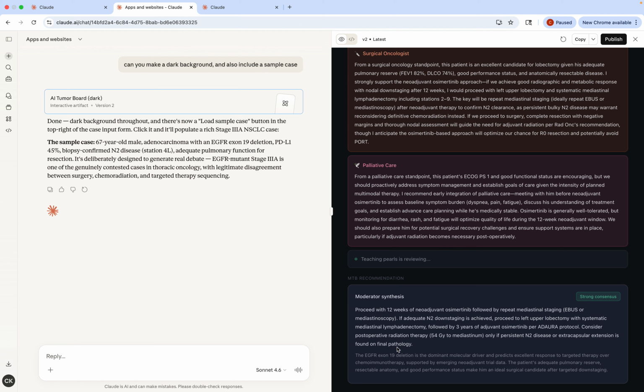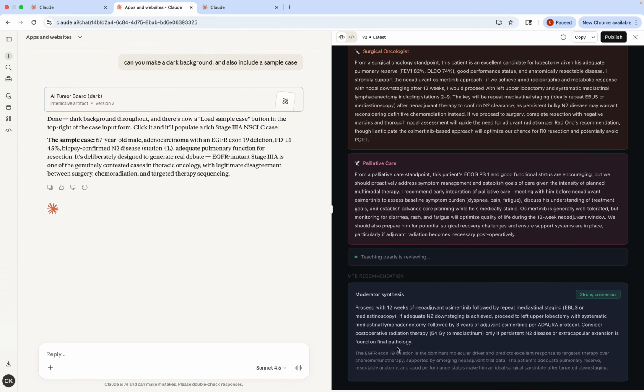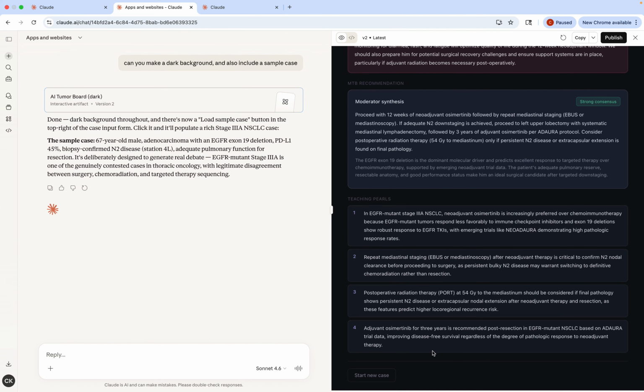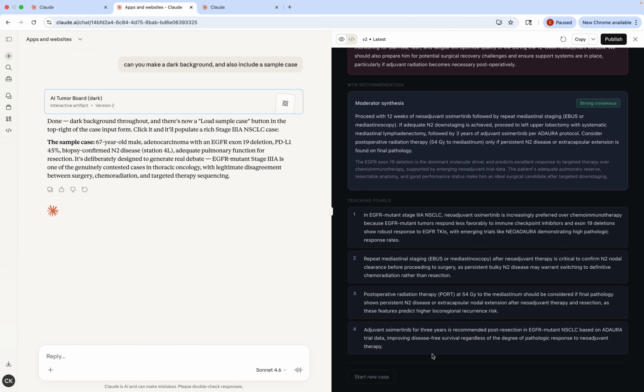So the moderator's done some synthesis. Okay. Looks like there are some teaching pearls. Looks like the fonts probably need to be adjusted, but that's something you could probably edit if you want. And that's it. So I'm going to show you a little bit about how you can publish this.